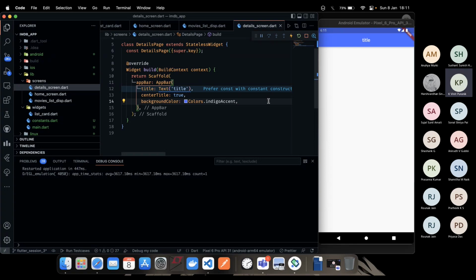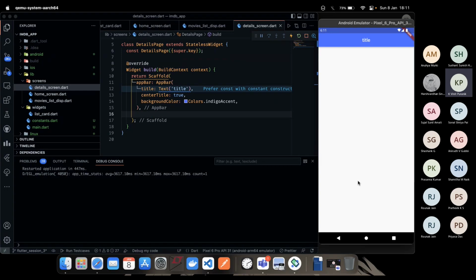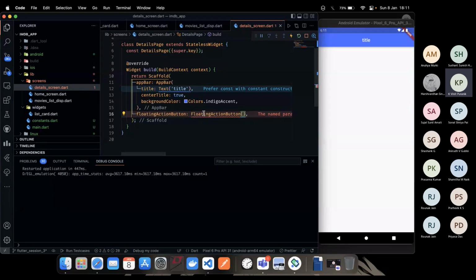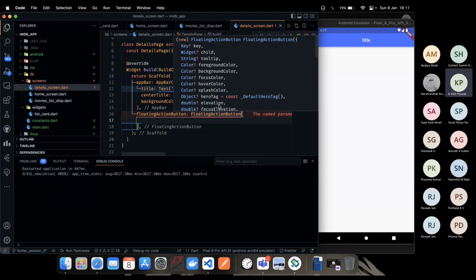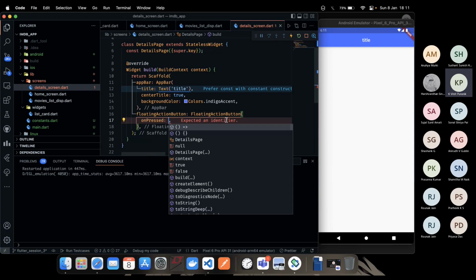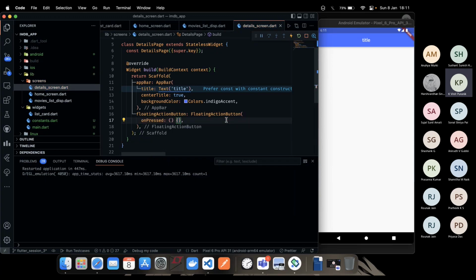So now let's learn about another parameter inside scaffold, called floating action button. If you guys have even used the Instagram app, then you know that button which floats around in the bottom, that's known as a floating action button. So it takes in a parent widget of floating action button. It has many parameters, but it requires a parameter of on pressed. So on pressed basically takes in a function which gets executed when that floating action button is pressed. As of now, let's just leave it empty. It was required, so I just specified this.